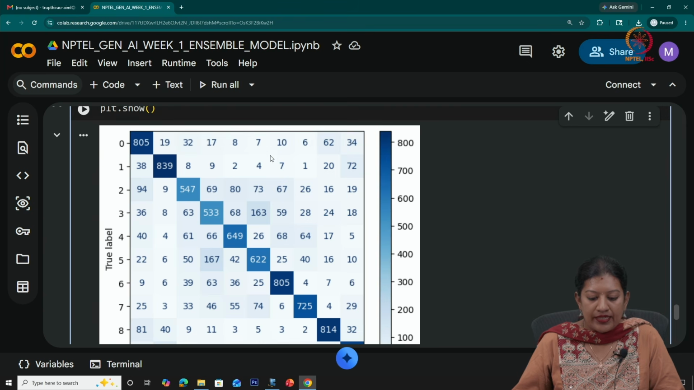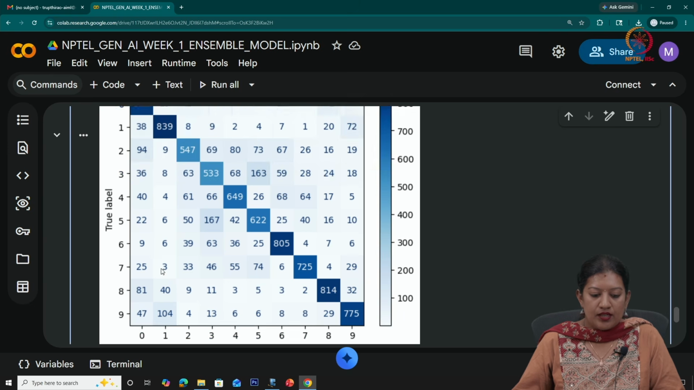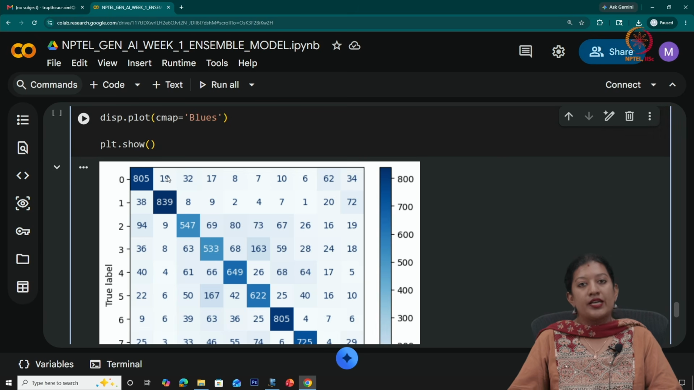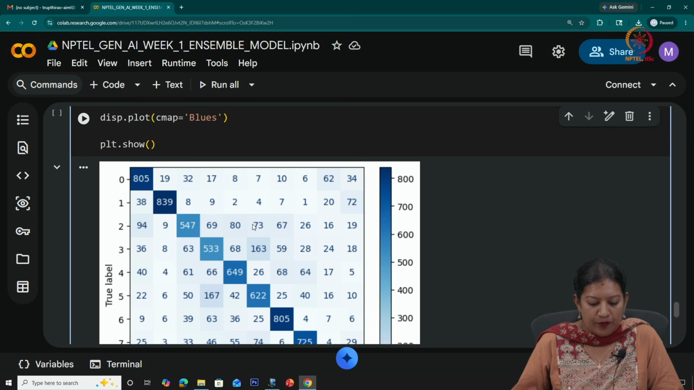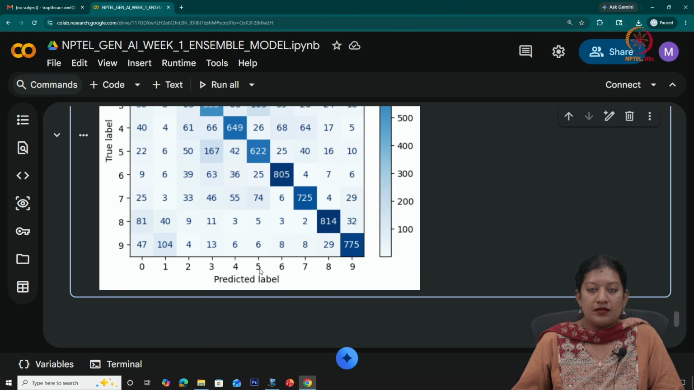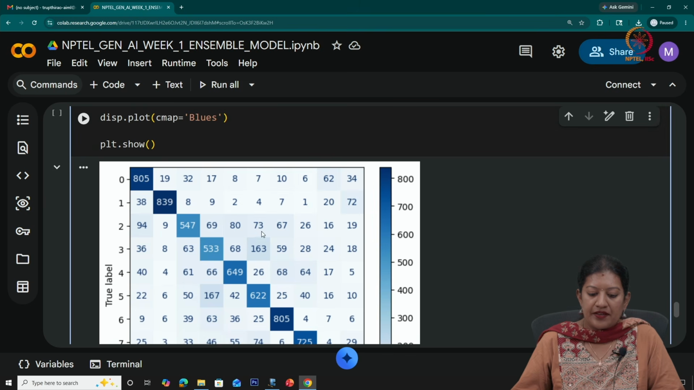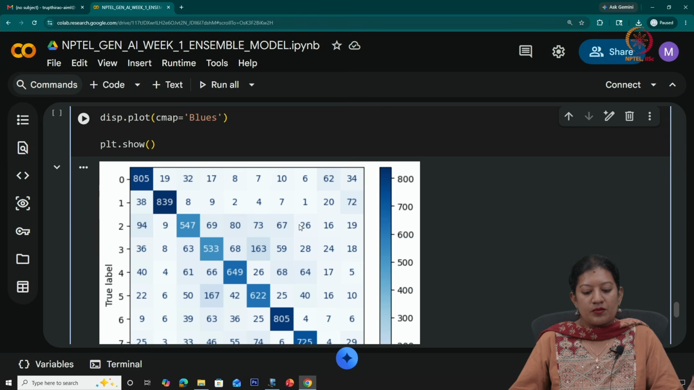Now coming to the non-diagonal elements, if I take this example of 19, class 0 being predicted as class 1, we have 19 such examples. If I take the example of 73 here, class number 2 is being predicted as class number 5, so we have 73 such examples. Whatever non-diagonal elements we have, when we sum them up, we get the number of misclassifications. So the number of misclassifications will tend to the loss given by the model.